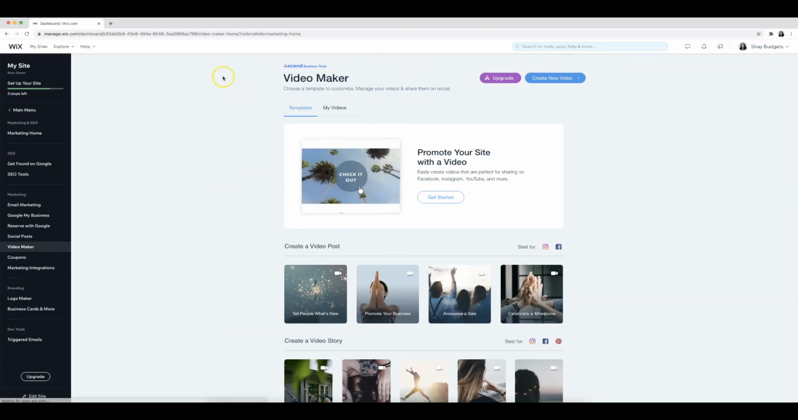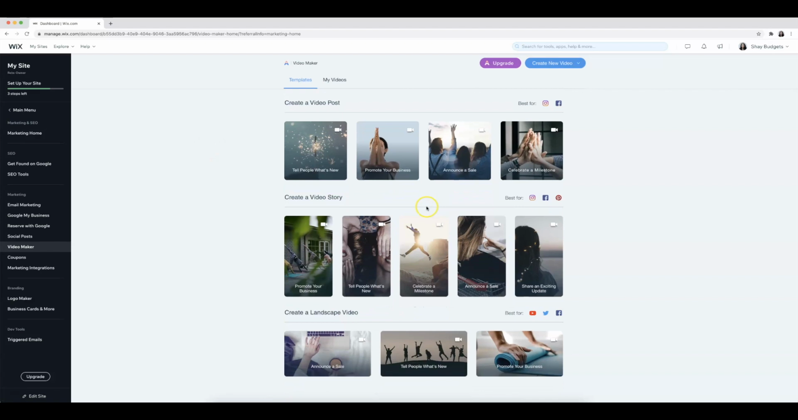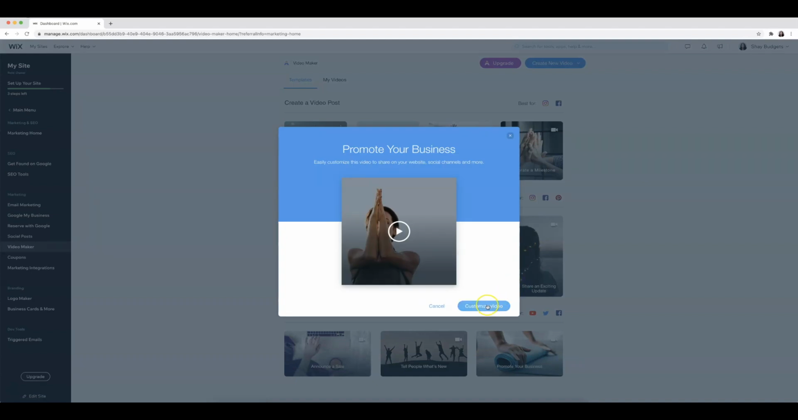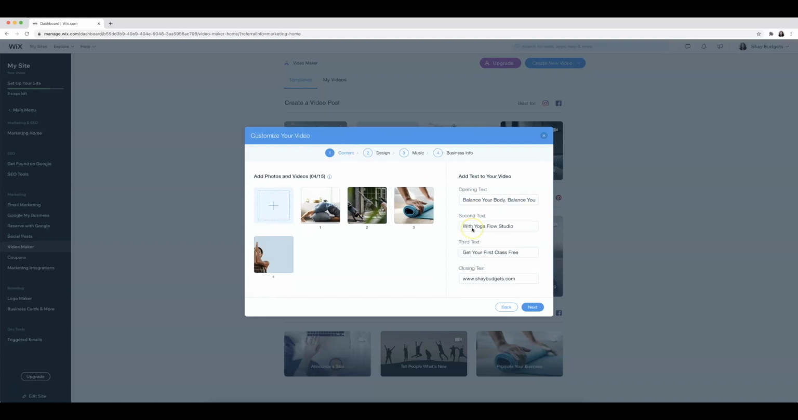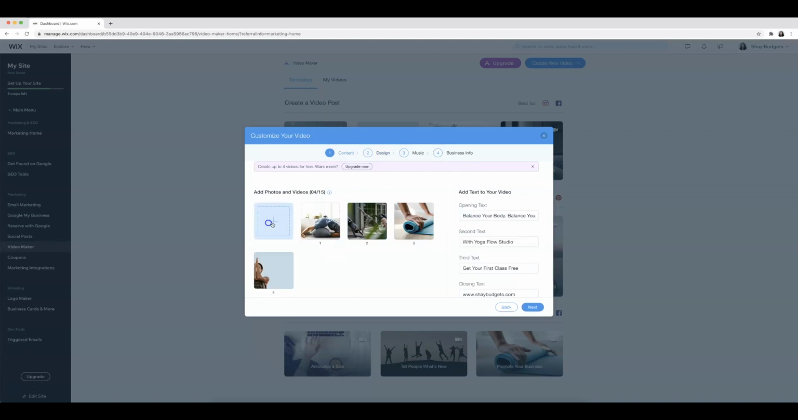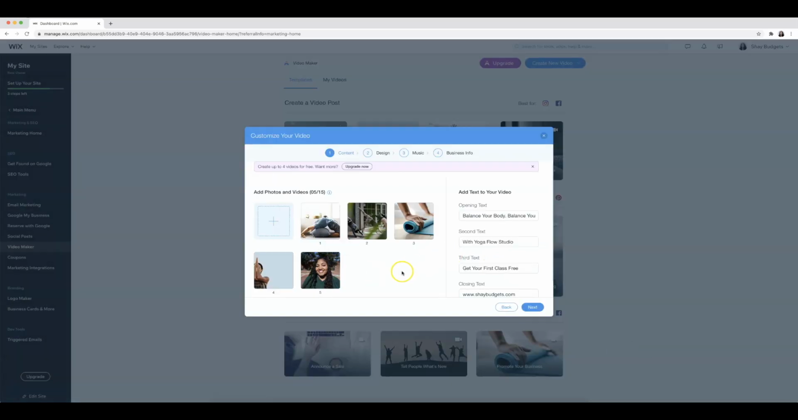And now we're inside the video maker tool, and then you can just select which one makes the most sense for you. Let's say you want to promote your business, then maybe you want to use this one, and then you can edit the template. To edit it, you would select customized video, and then you can edit the content by adding in your own text, your opening text, your second text, your third text, your closing text. You can edit the design. So let's go ahead and add in our own photo. And then we can move that to being number one. So that will be the first thing that you see.